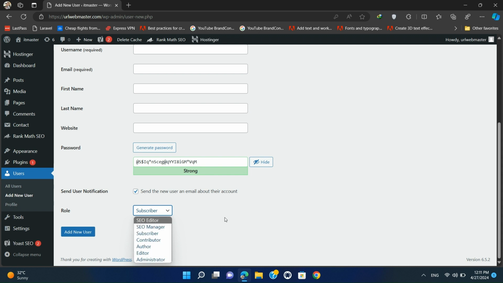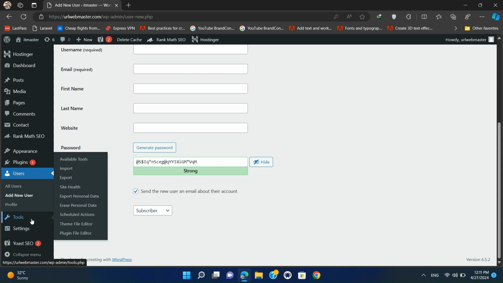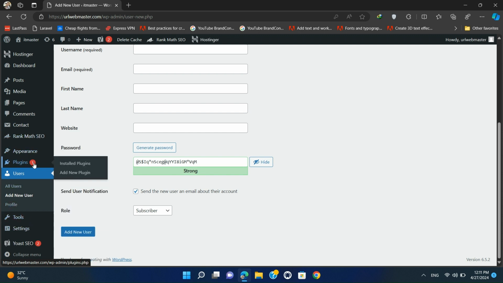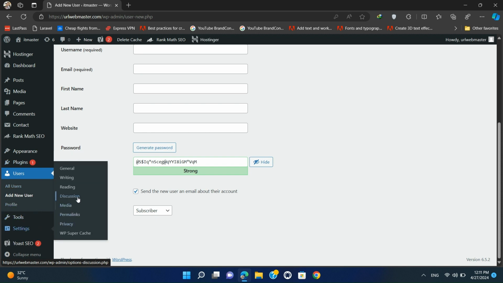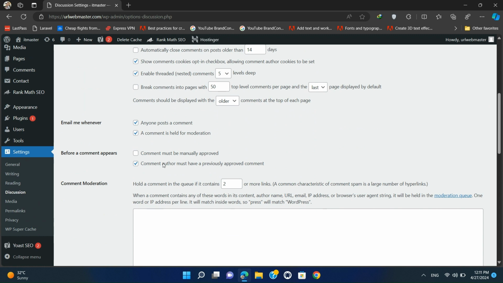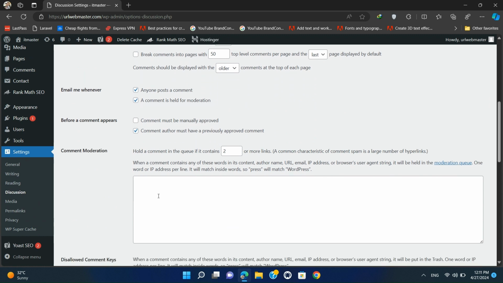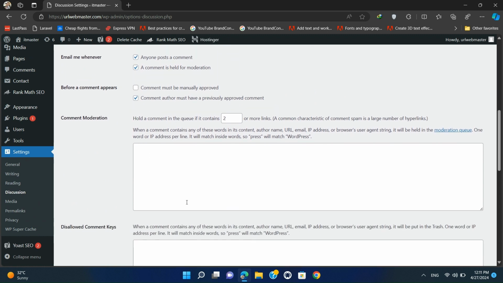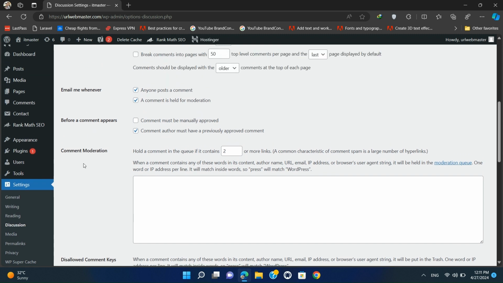Using comment moderation tools. Configure comment moderation settings in WordPress to review and approve comments before they are published. Enable features such as comment moderation queue, where comments are held for review, and comment blacklisting to filter out spam or inappropriate content automatically.